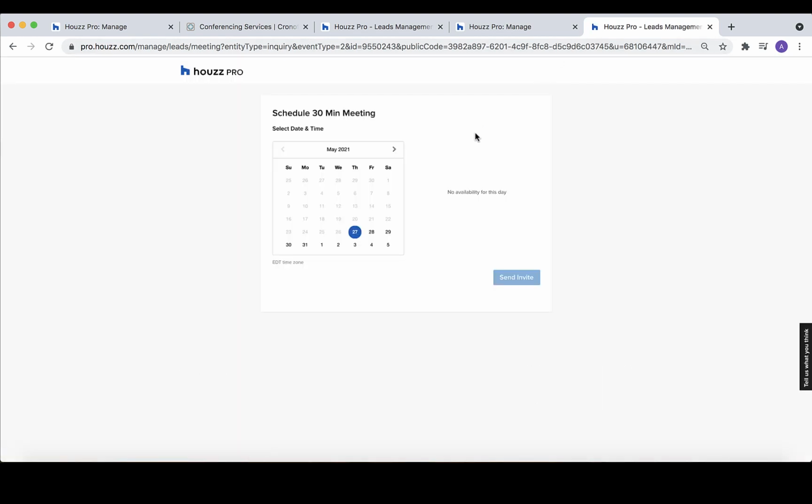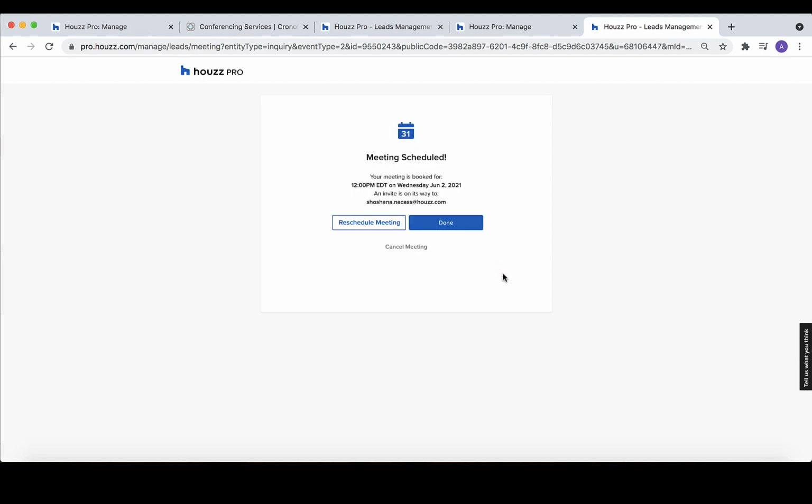Directly from this link, they can select a date and a time, and then they can click Send Invite. Now they'll see a confirmation screen, and here they can also choose to reschedule the meeting, cancel the meeting, or click Done to confirm.